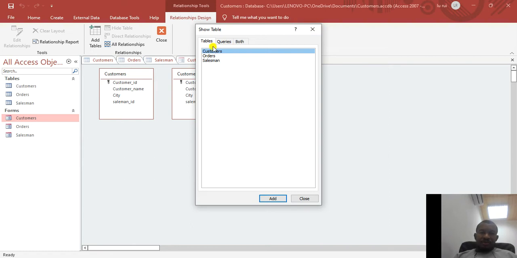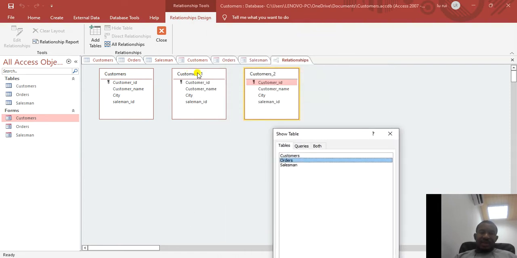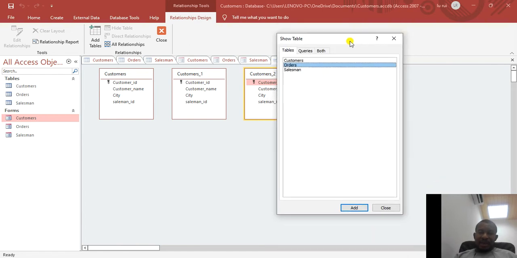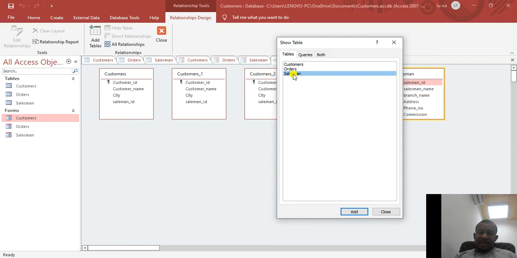You should select before you add. You can see that I've added only the customer table three times. That is not needed, so I'll delete them later, but let me add the orders table as well. Then I'll select the salesman table and add it. The other thing is that I think you can also just take it, drag and drop. Let's see whether the drag and drop is working. Apparently that is not working.